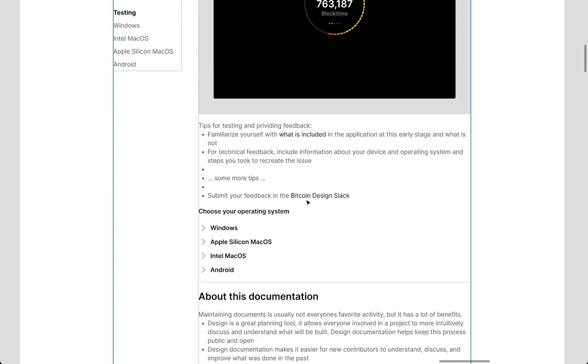Now I just put in here the Bitcoin Design Slack. Ideally, we have other channels, which could be the GitHub repo. Not everyone's familiar with GitHub. Maybe there's some other privacy-preserving alternative that we could also provide.